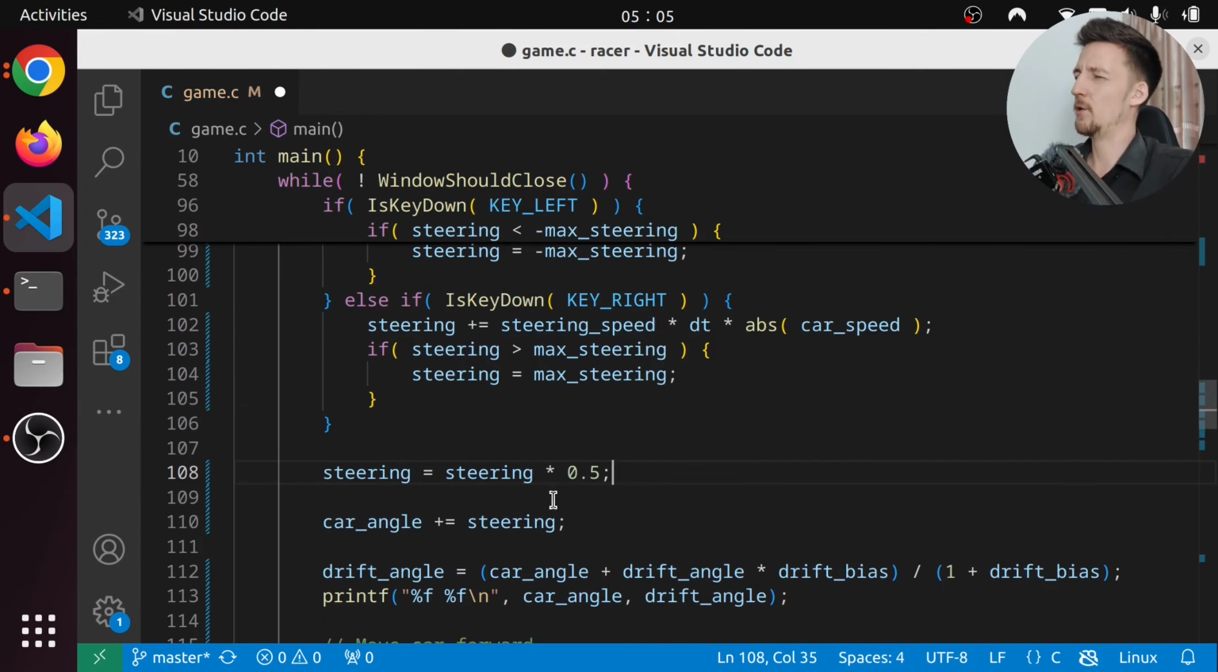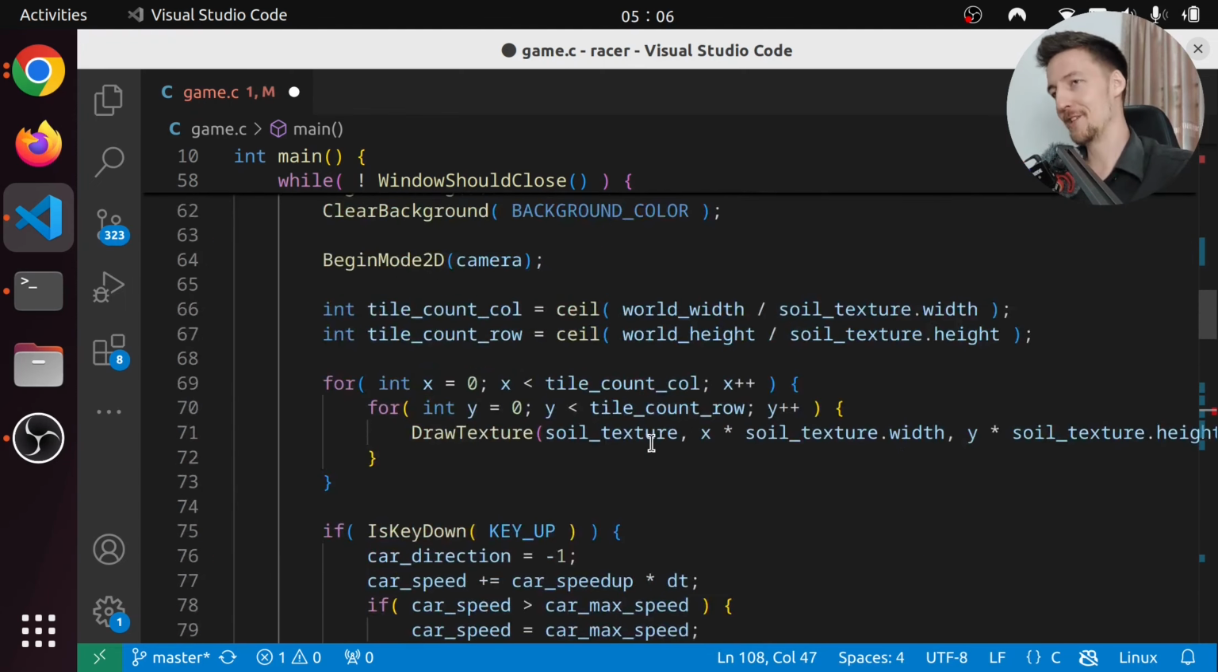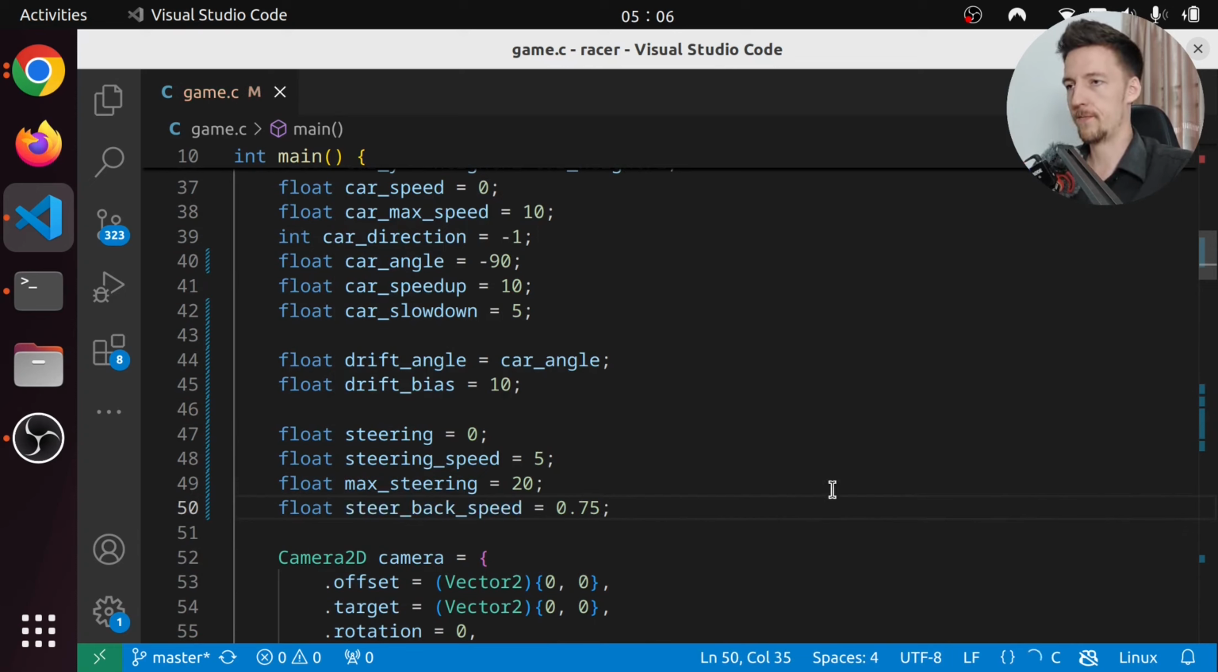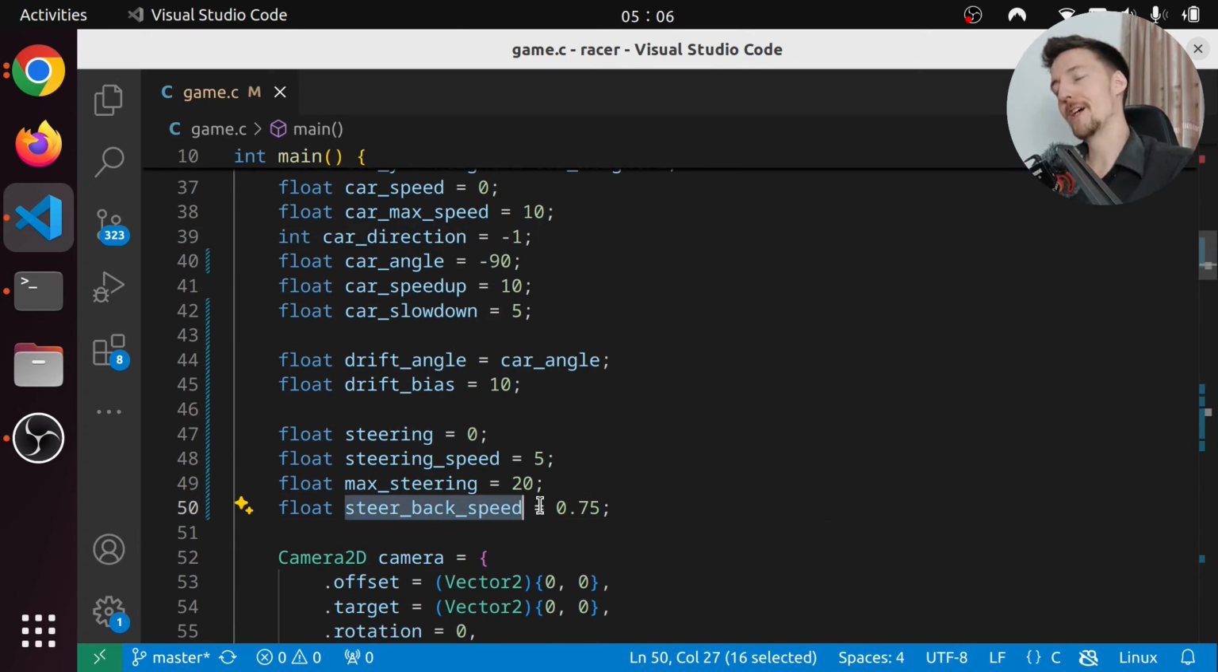And what is this? This is like the steer back speed. I guess we should name everything, but I don't know if this makes any sense. Float steerBackSpeed is 0.75. But if it's called steer back speed, then it sounds like it needs to be a bigger number for it to steer back faster. So we could put 0.25 here, and then we can put here 1 minus steerBackSpeed. So that maybe makes more sense.